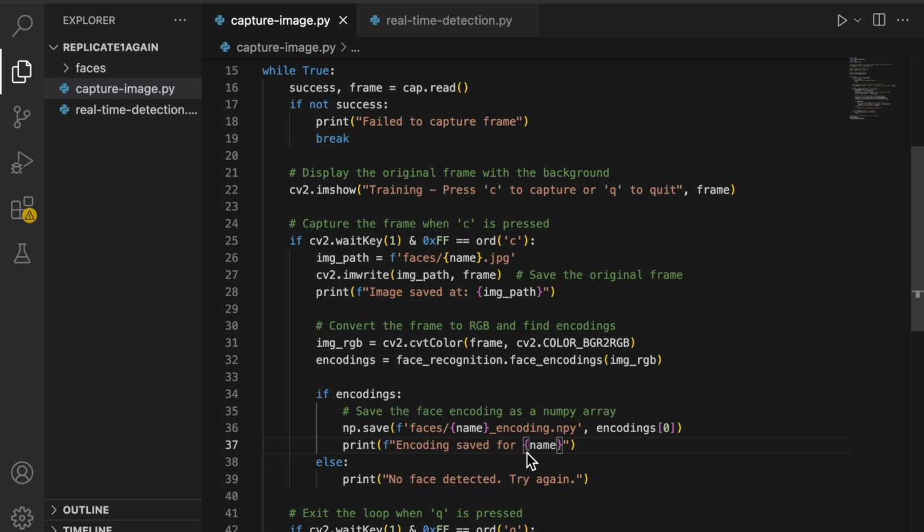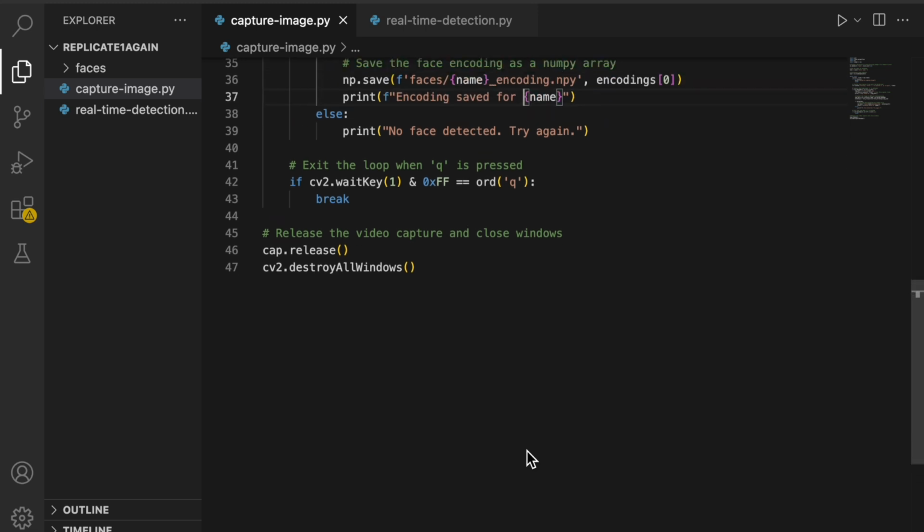Lastly, if you press Q, the loop breaks, and we clean up by releasing the webcam and closing all OpenCV windows.